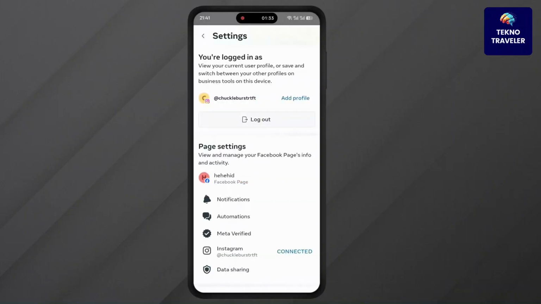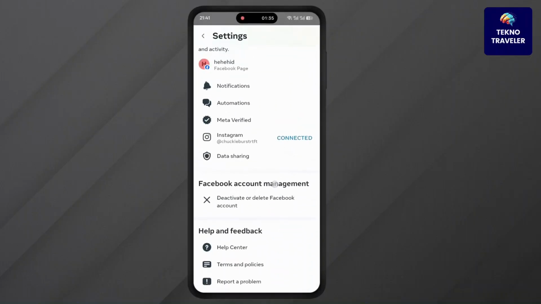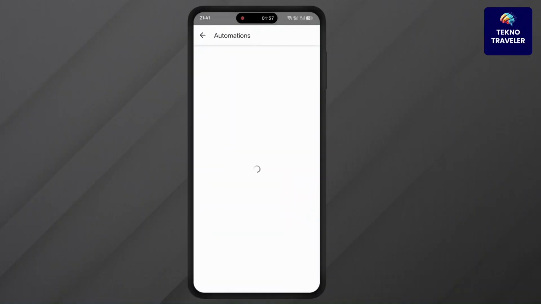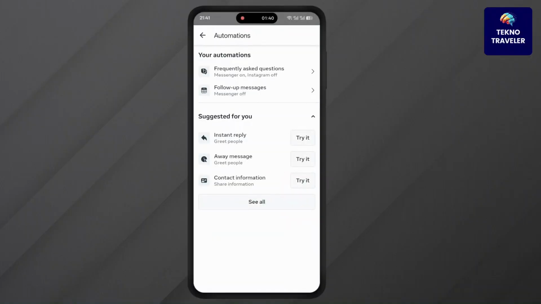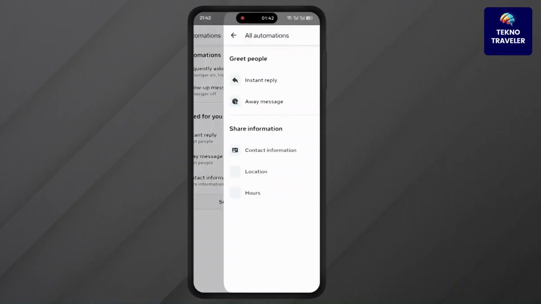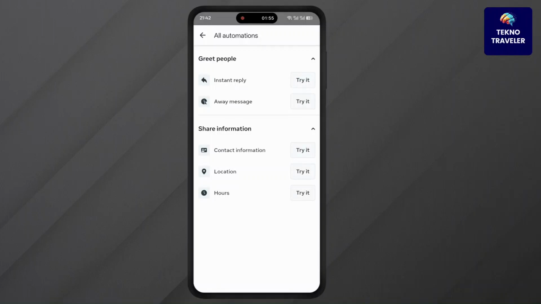Then tap on settings. Now scroll down, then tap on automations. Then tap on see all. Now next to instant reply, simply tap on try it.